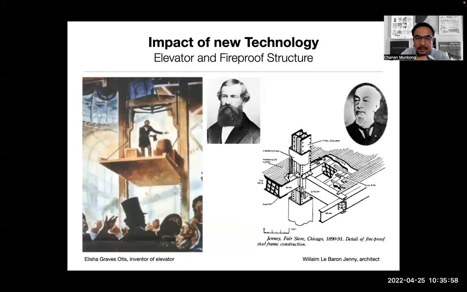Right? The other key important impact of the technology is the elevator and the fireproof structure. These two ideas, one is by Elisha Graves Otis. If you know that, we have one elevator brand, Otis elevator, right? The other was William Le Baron Jenney. He's an architect and engineer. He developed the way to protect steel structure from fire, a kind of fireproof structure, and began in 1890, right?